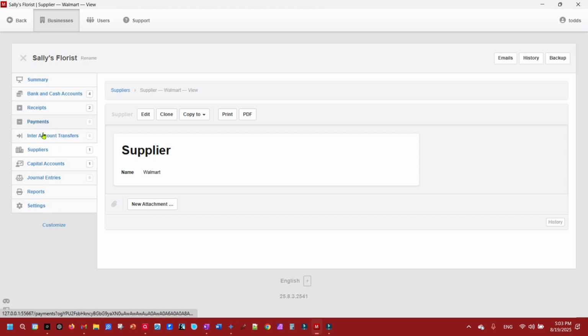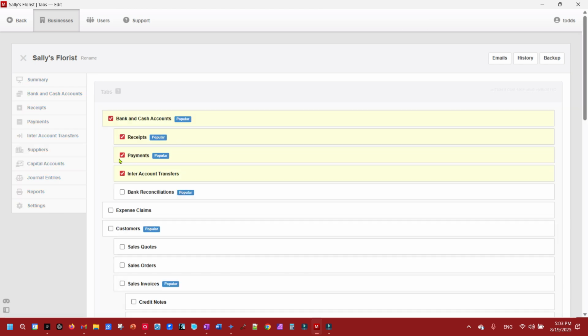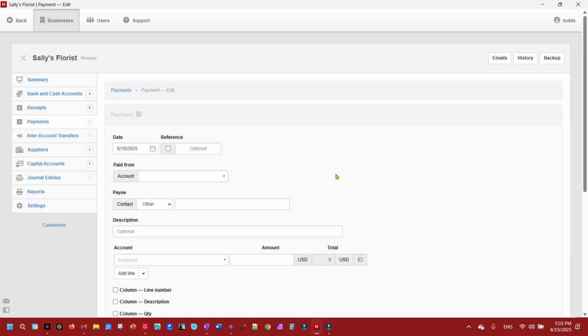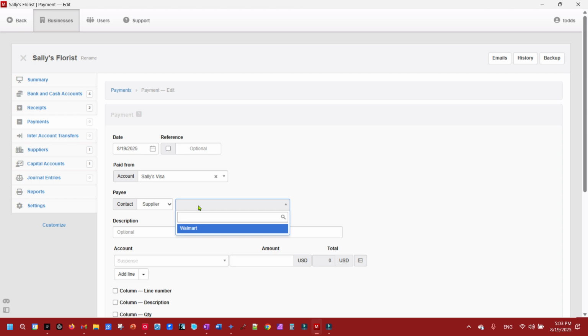You need this payments tab here. If you don't have that, go up here under bank and cash accounts, add your payments tab. If you watched previous videos, you would have already done that. Click the back button. So we're going to go to payments. And we're going to create a new payment. And we're going to pay from Sally's Visa. And under payee, we're going to drop down a supplier, and you could type in the first letter like a W, but I didn't need to. It's the only supplier there. And description, we're going to say office supplies.